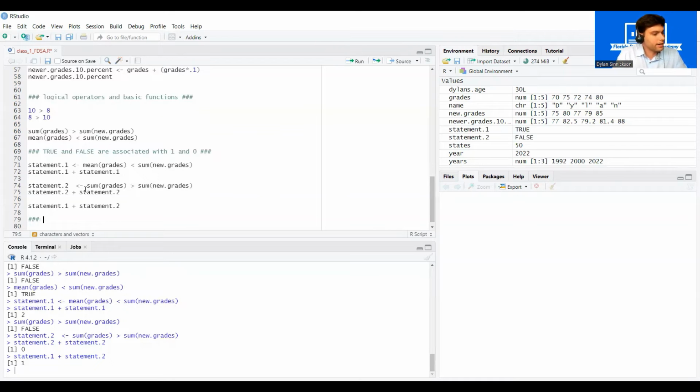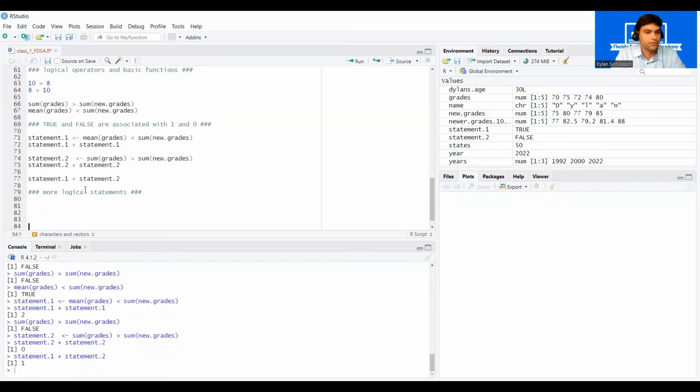And now I'll create a new section in my code, which is going to be entitled More Logical Statements. So I'll just give you a couple more examples of how we can use some other symbols when we're working with logical statements. So let's try the logical statement: is 10 equal to 8?